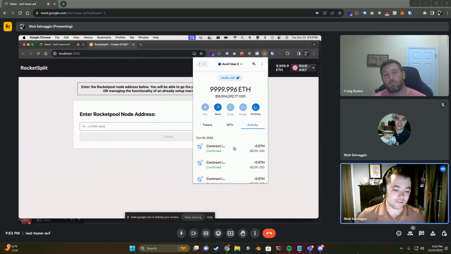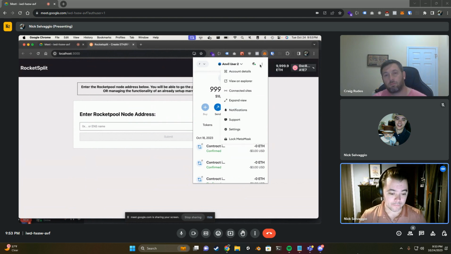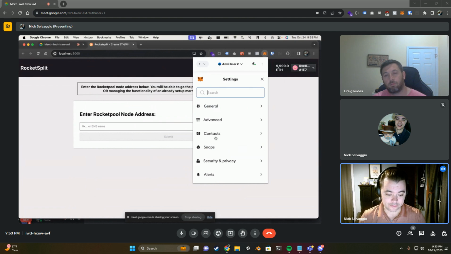So this is all testy. This is just a test account. This is one of the test Anvil users. I've already imported the keys. So I've set up connected to my local DevNet, and then I imported the private keys into MetaMask so I can actually use these accounts as just a wallet. Now I have test transactions there.